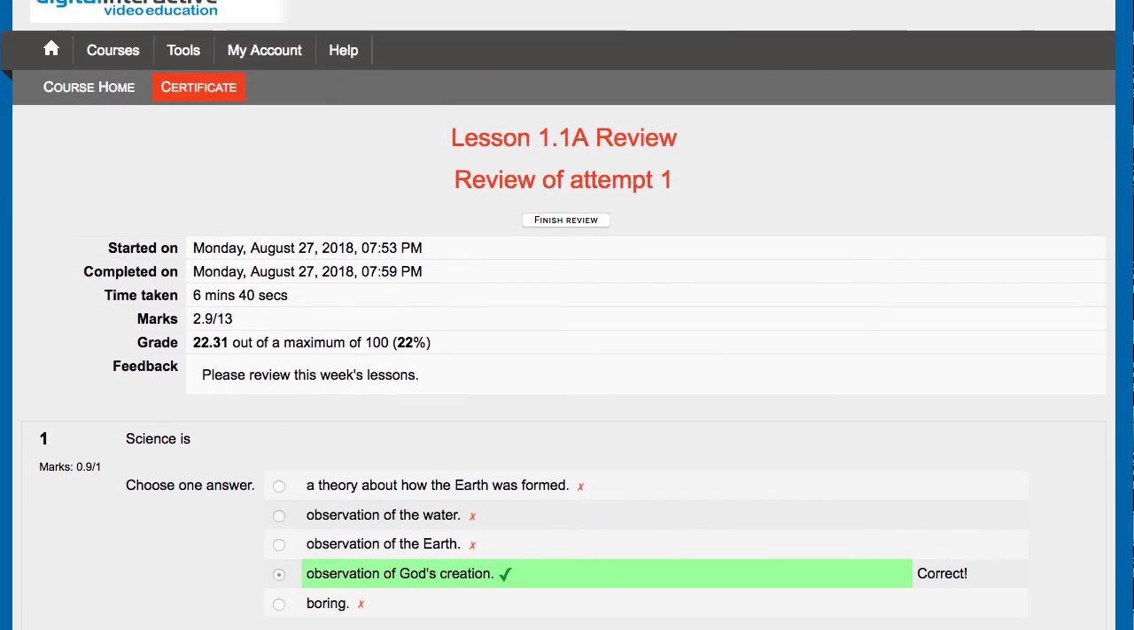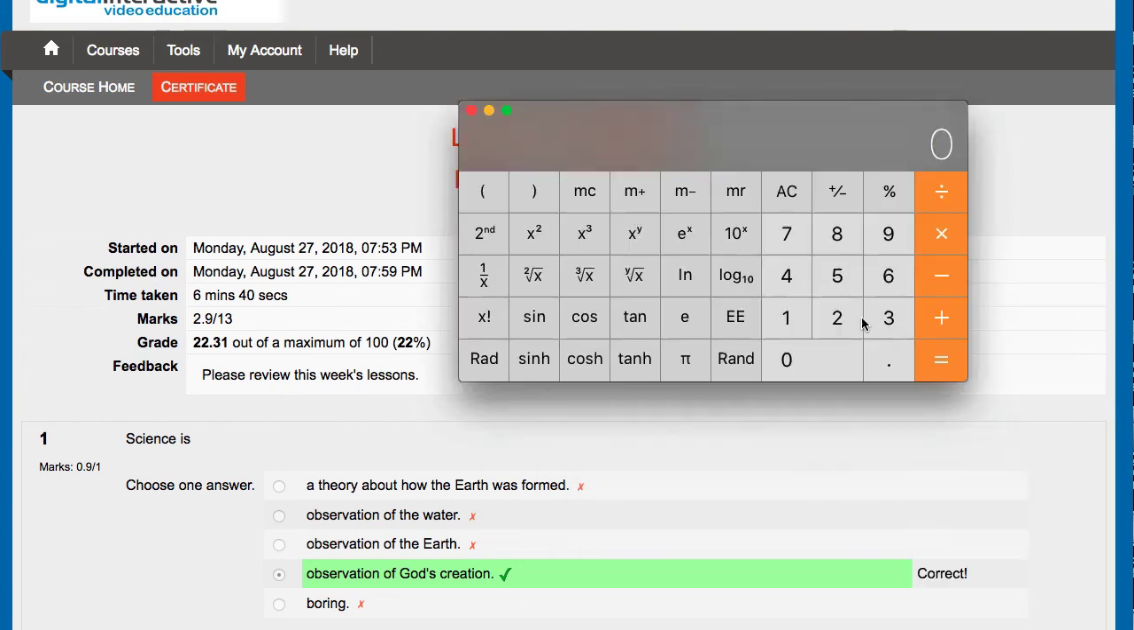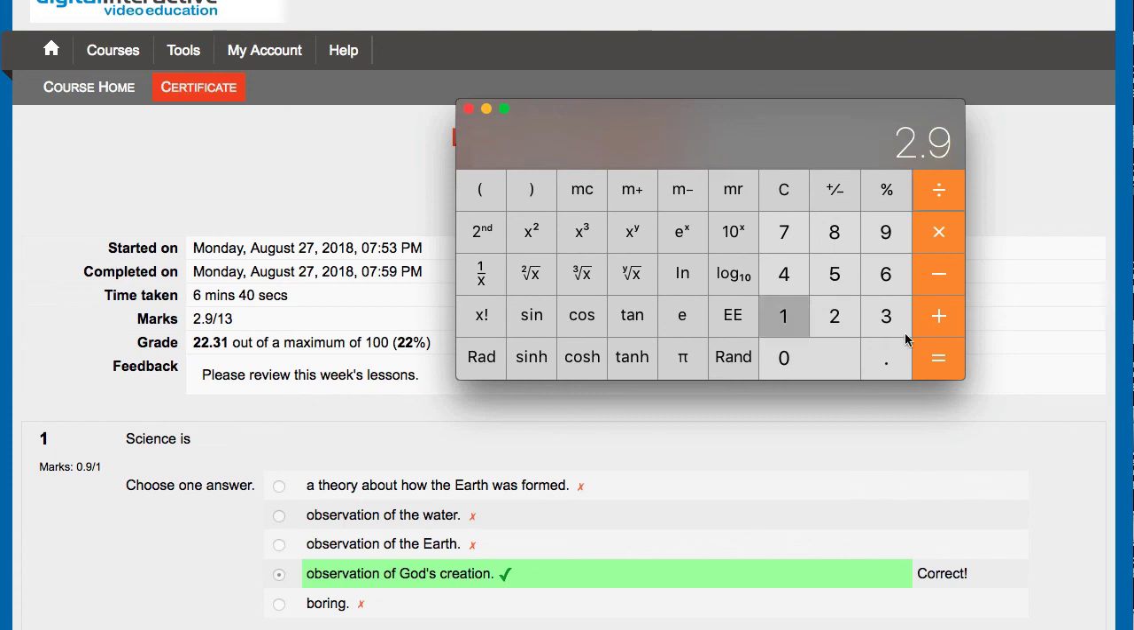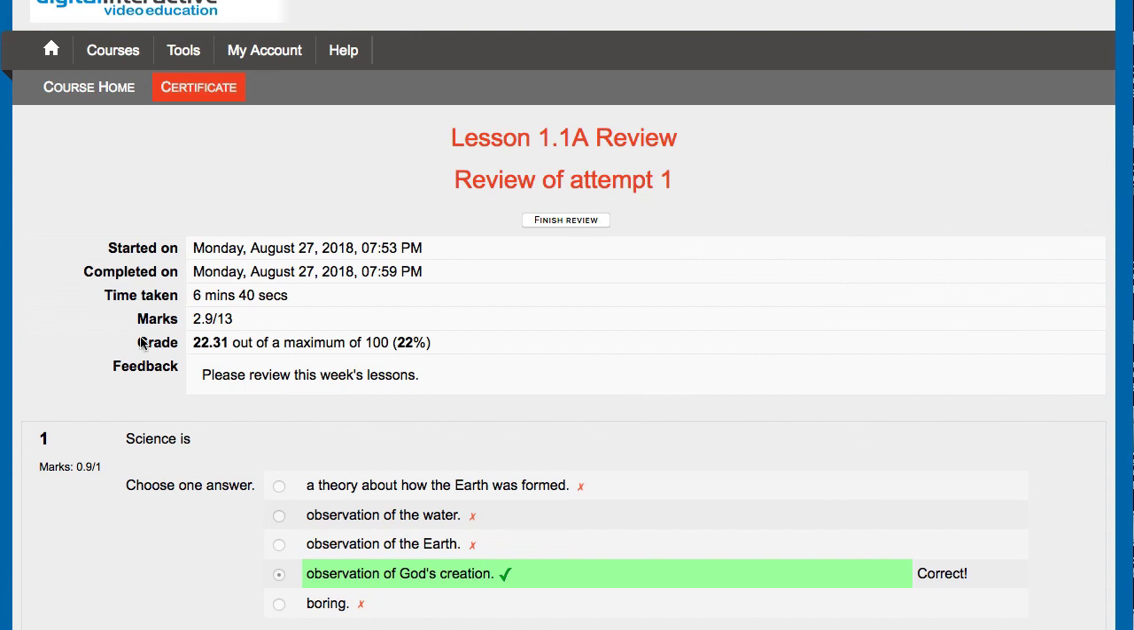Let's talk about this results page, and at the top you can see the time taken, started on, completed on, the grade, and there's that marks 2.9 out of 13. And so there's different ways of grading things, and so like if you did 2.9 divided by 13 times that by 100, that's 22.31. See, that's what that grade is right there as well. So different educators, they want the scores in different methods. So what we normally do is just look at that grade, 22.38. It's a 100-point scale. And obviously that's not a very good score.